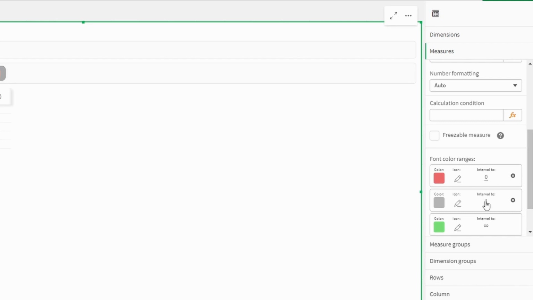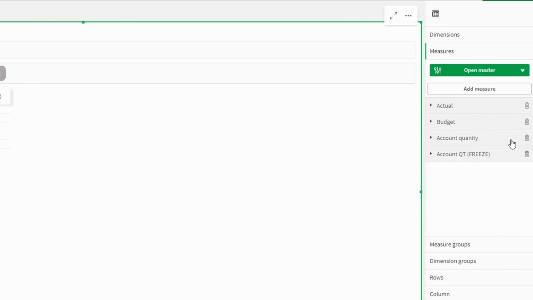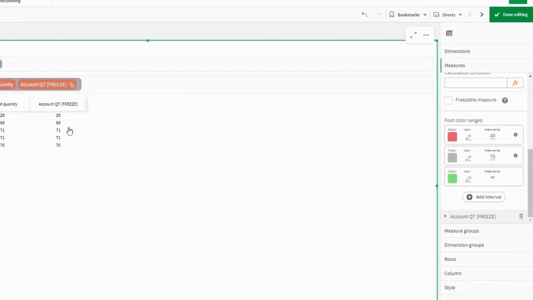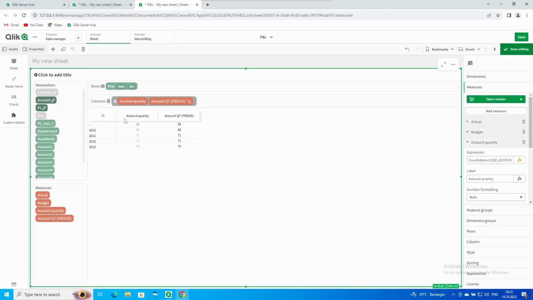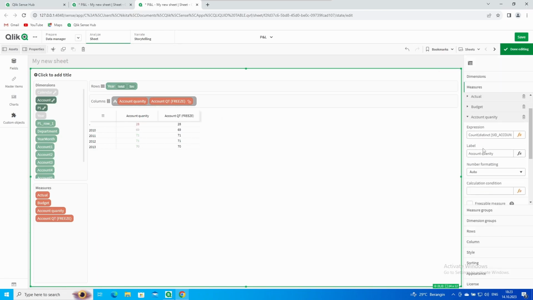Let's add here the interval from the 70, and here we have interval till the 40. Okay, next, let's close account quantity here and apply those intervals here. And as you can see, we change the colors depending on the value.